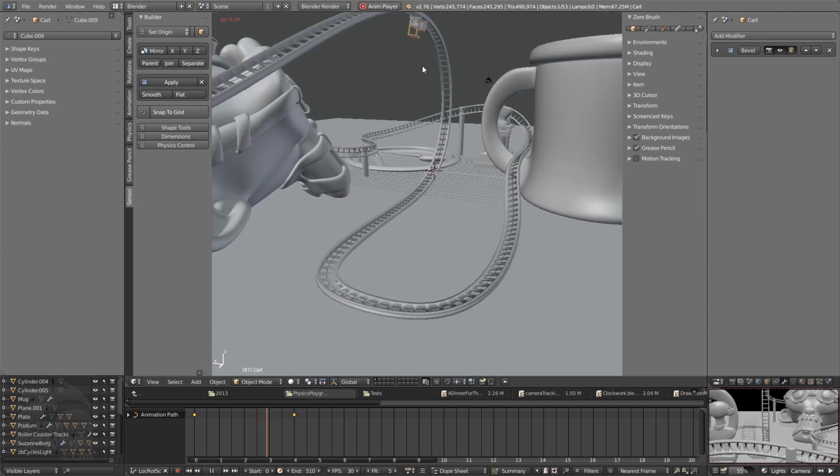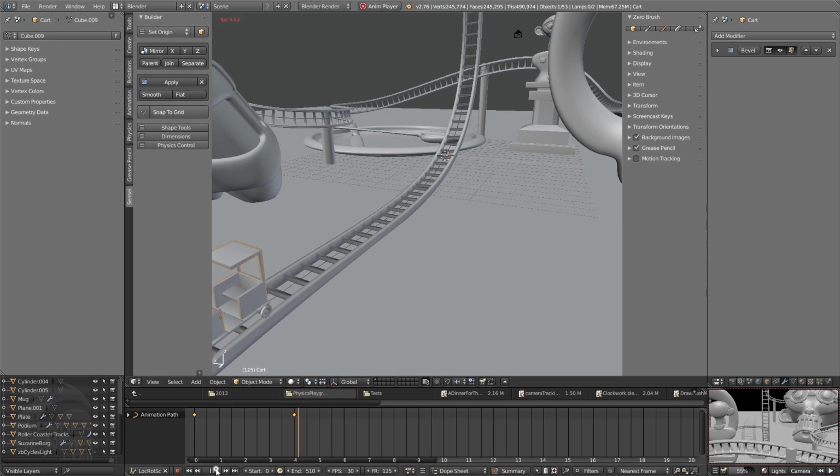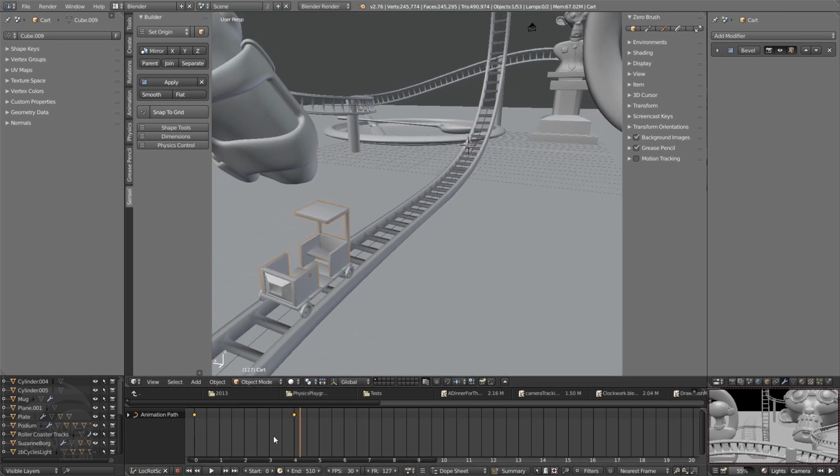Here it comes for the loop-de-loop and back to the finish. Very good. 4 seconds is kind of short for this. Let's go ahead and right-click to get our cursor back to 0. And we're going to scale this out to be 3 times this, so that would be 12 seconds.